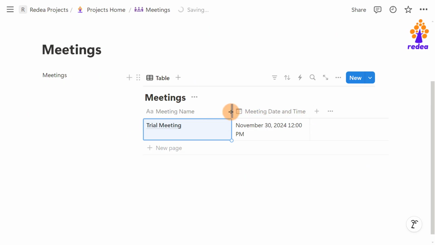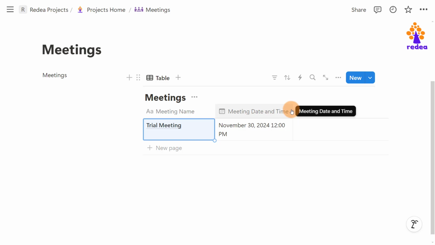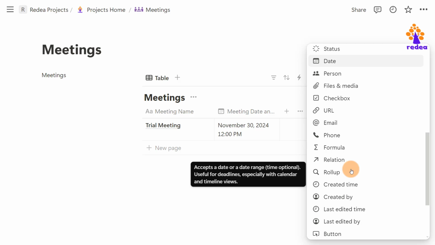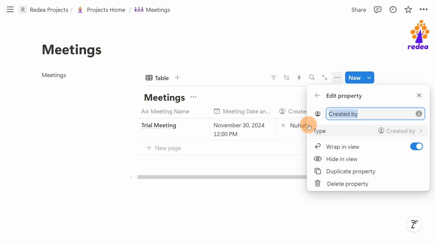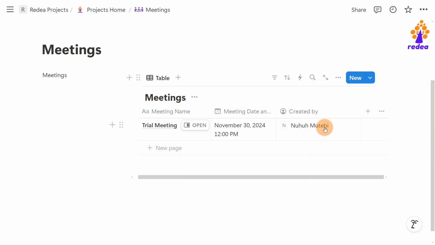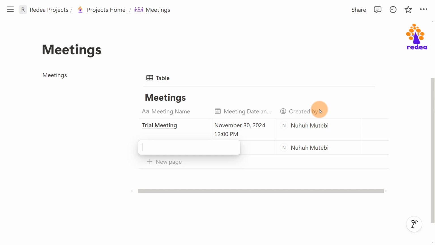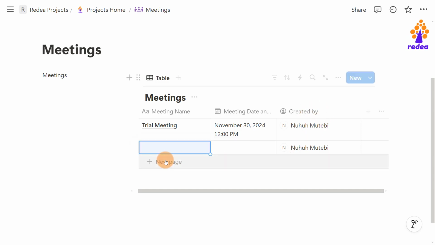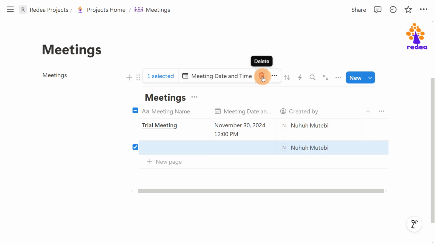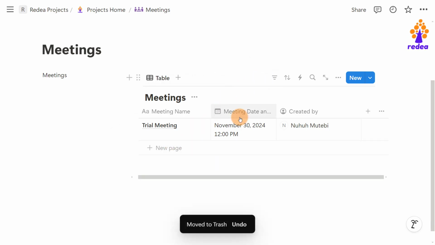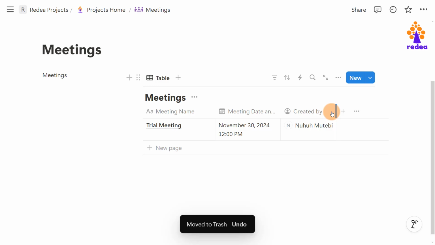So I'm going to add another property here. And this property, I am going to call created by. Now, this is the person that creates the meeting. Okay. So you can see automatically, in case I add another page for a meeting, I'll be assigned as the created by individual. So that property does that, so that we know who created this meeting.